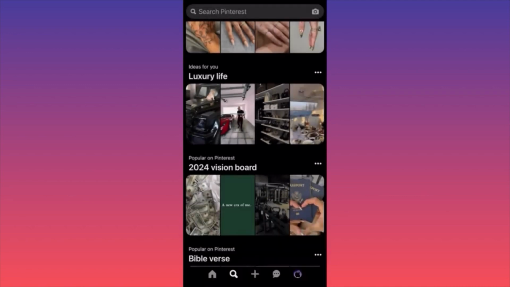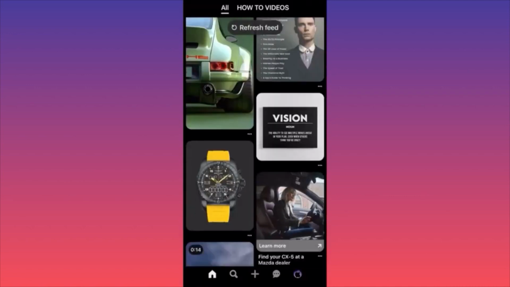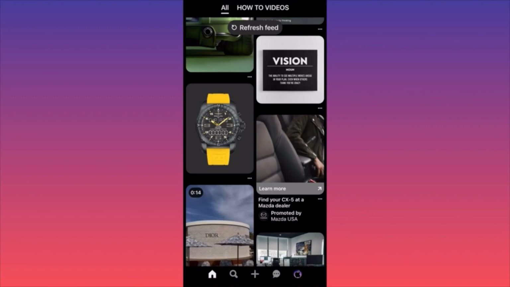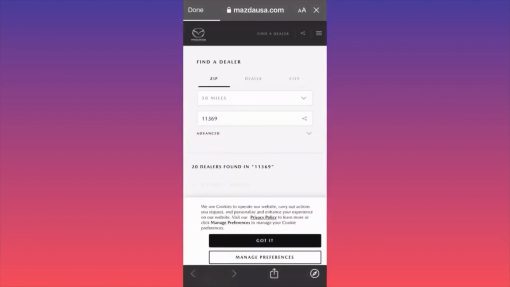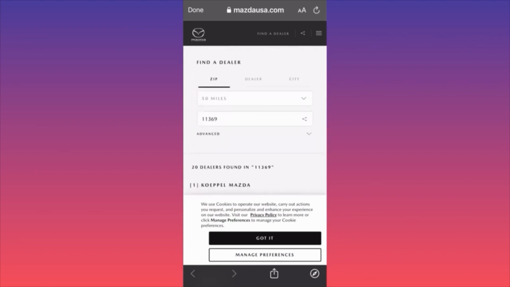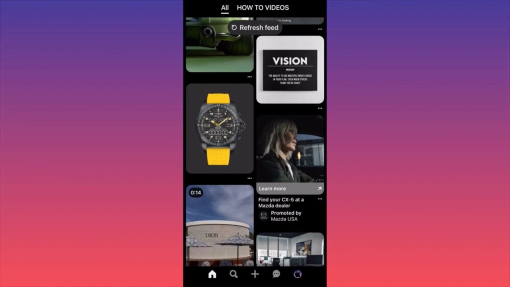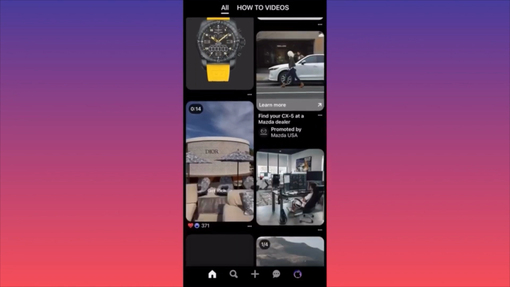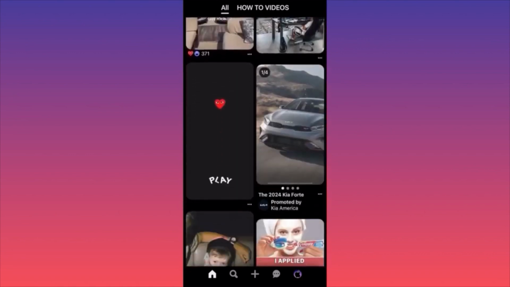And to show you how this actually looks, for example, if we come over here, you will see this is a promoted post from Mazda. So if you click on this straight, you will go to the website and you will go to the car itself, and you will start selecting and modifying and creating your own product or service. Something else, there is a Kia as well.